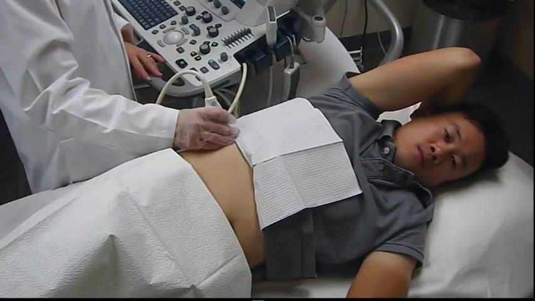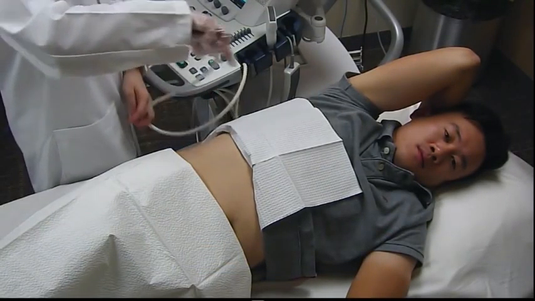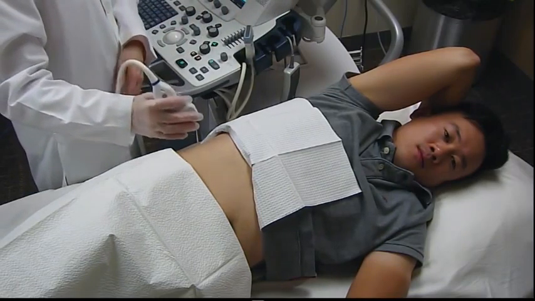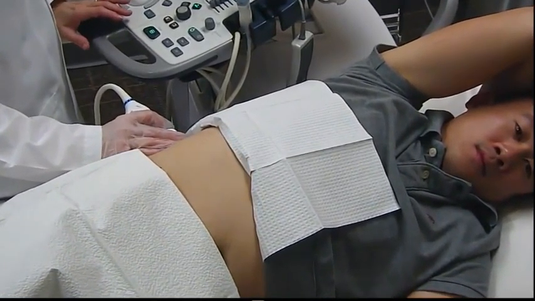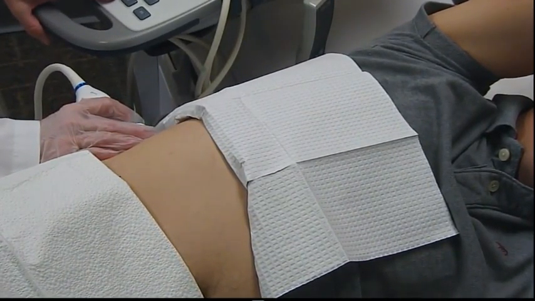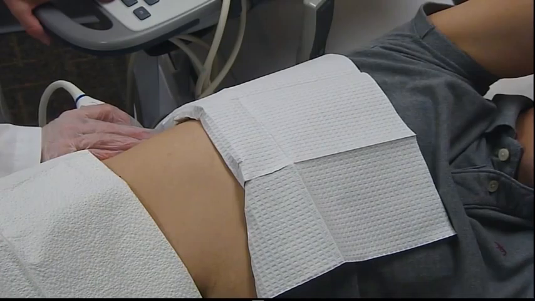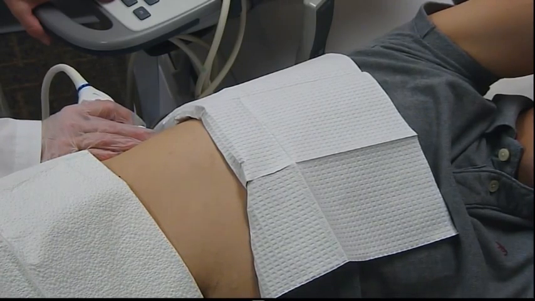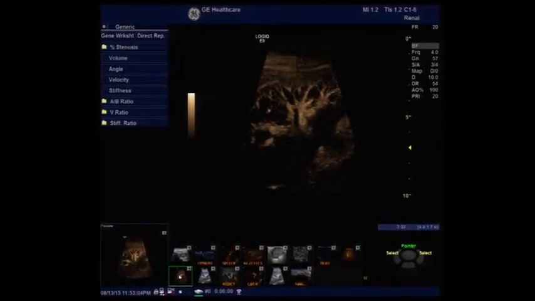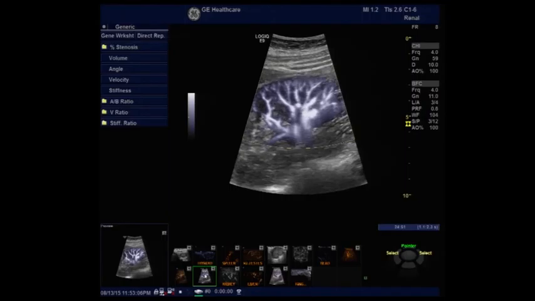B-Flow may be an additional tool to assess perfusion through the kidney, improving visualization of vessels in the periphery. With the patient in a left lateral decubitus position, scan posteriorly to obtain a superficial window of the kidney. This will show the best resolution in the periphery. B-Flow or B-Flow color may be used in this position.